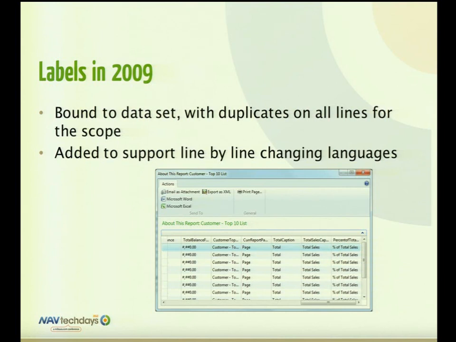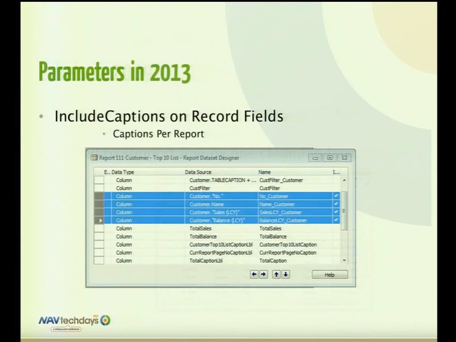But if you have a lot of rows sent over the wire, it of course takes up a lot of memory, and memory with many users is not a good thing. So what we added in 2013 was the ability to do parameters.